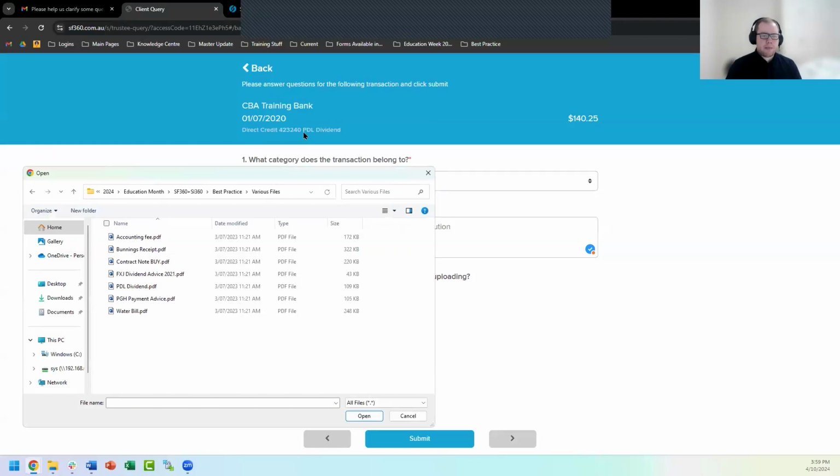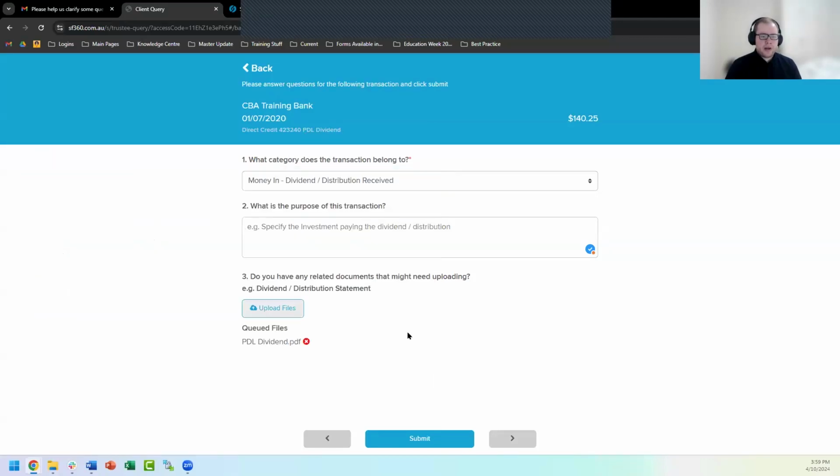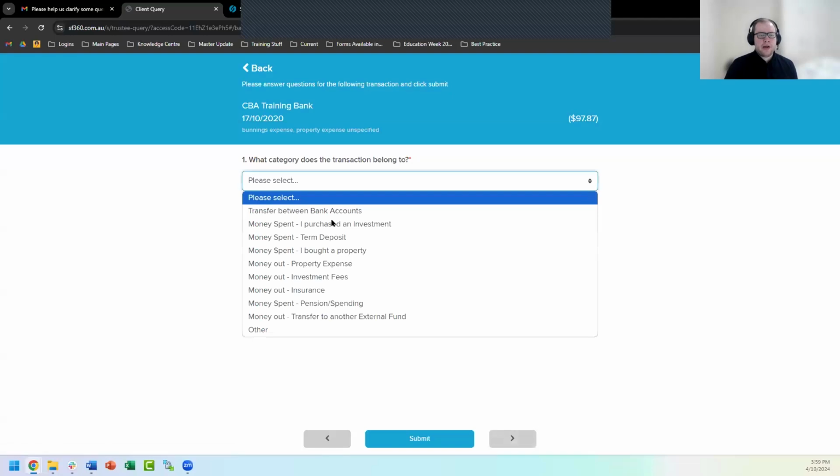In this case, it is a PDL dividend. We have our PDL dividend here. You click open. That one is now attached to this particular transaction, and they can move on to the next one.